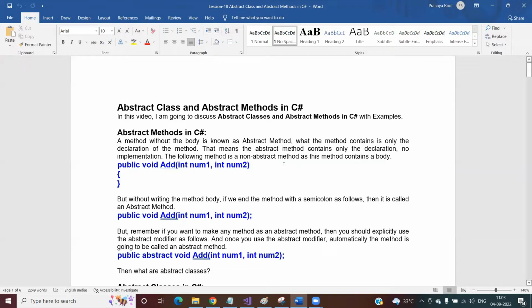So the first question is, what are abstract methods? A method without body is known as an abstract method. As of now, what we have discussed, we are creating a method with body. You can see this is the method definition, right? So this is nothing but your method declaration, and this is your method definition, and this is nothing but your concrete method, or you can say it's a normal method.